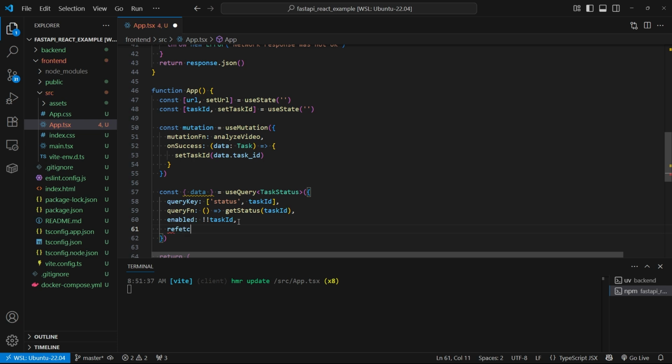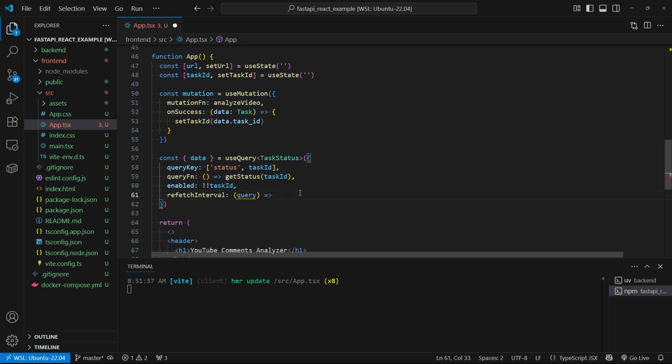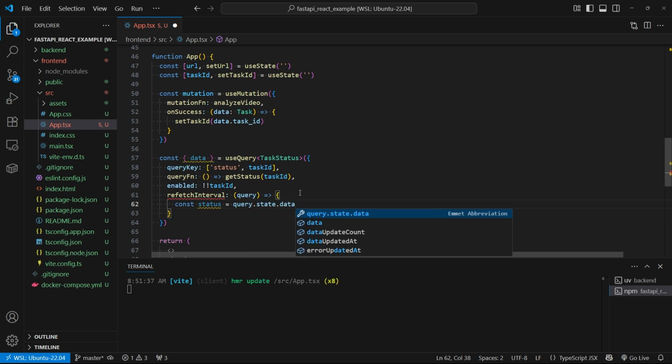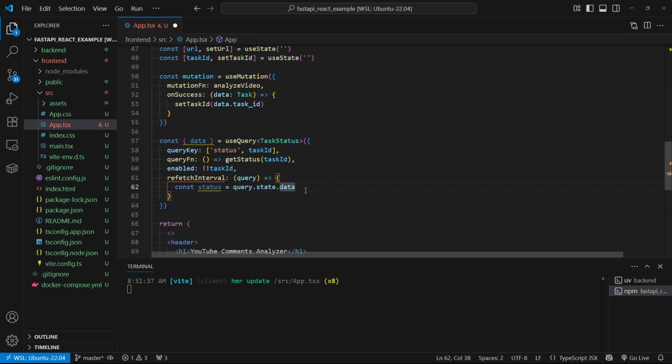And then because this is a poll, what we want to do is set up a refetch interval. So refetch interval, and then that's going to take in a query. So the query being the results from sending the query. And then inside of here, what I want to do is create a constant called status, and that's going to be query.state.data. So this is the result of the query, and it's going to be task status. So we have the status string, and we may not always have that. So I'll do dot question mark or question mark dot and then status here just in case it doesn't exist. So if it exists, it will have the status.